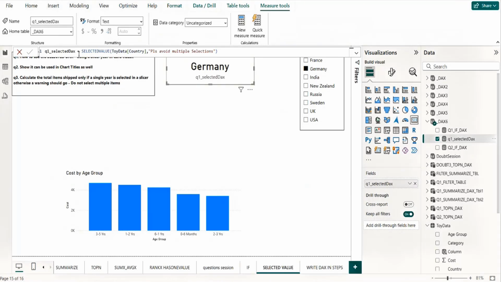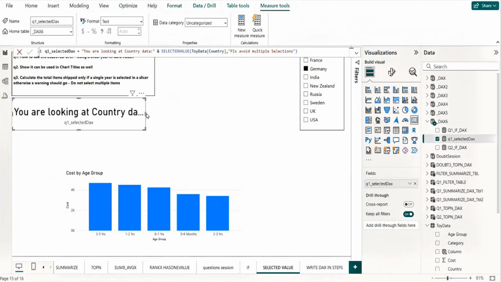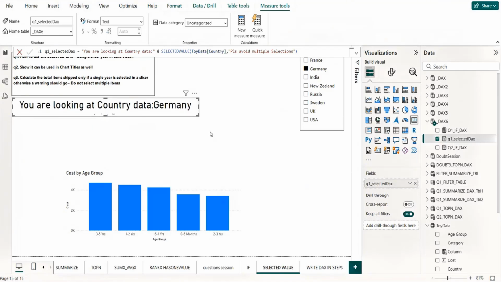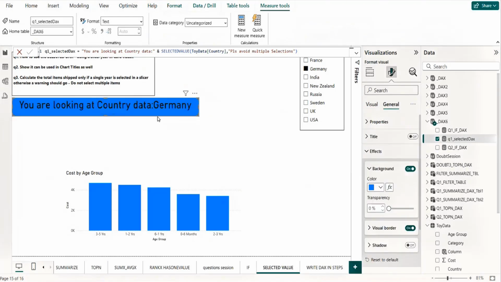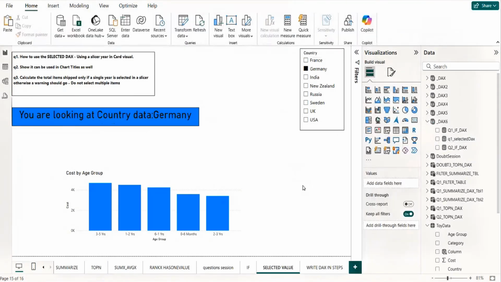We can use this with another string also, and it's very simple. Like in Excel, we are looking at the country, just concatenating this with this. So I can have this in this way. See this.